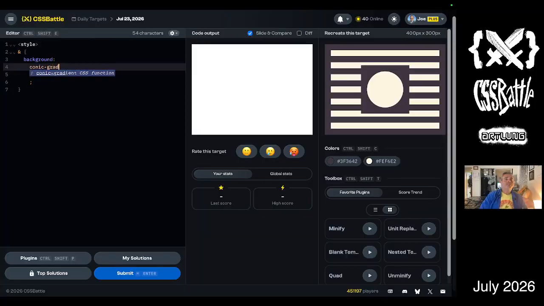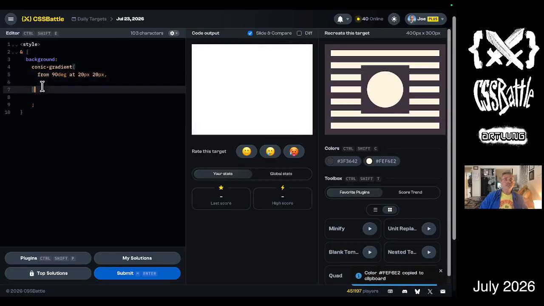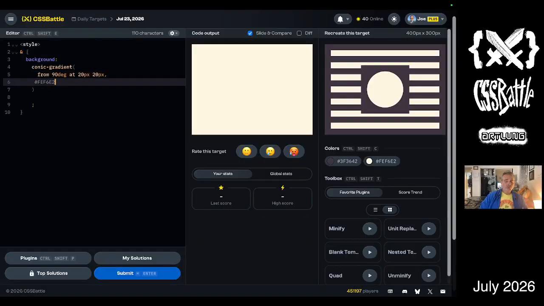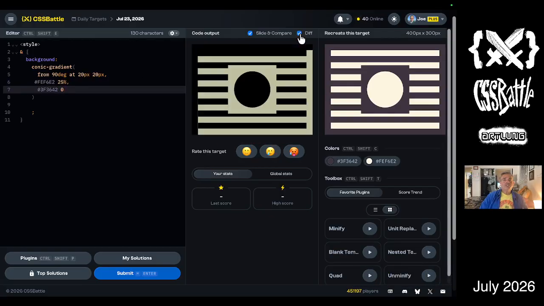Conic gradient, which is at 20 pixels, and I know we need a from. We're going to do from 90 degrees. And our first color is the light color, some kind of a beige, FEF6E2, 25% or 90 degrees worth of that. And then that 0. So that's how we make that shape. So that's what we just did.